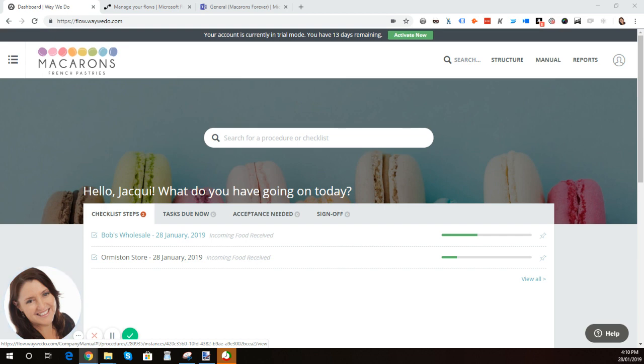the process is completed. And one way of doing that and connecting Microsoft Teams with Way We Do is with the use of Microsoft Flow. So I'm going to show you how to set up that connector within Microsoft Flow. So then when a process or an activated checklist instance finishes within Way We Do, it can then send a message to a channel within Microsoft Teams.